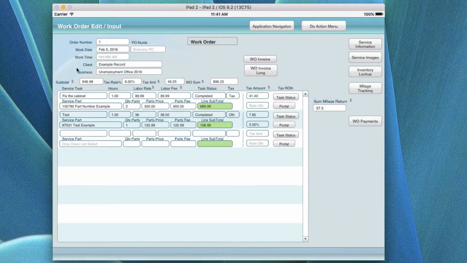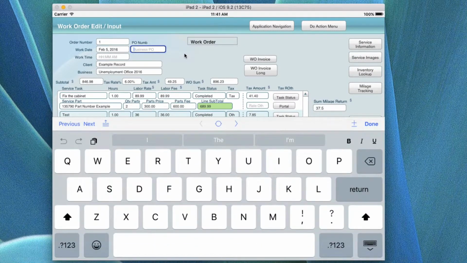So this is where you're creating the invoice and adding either an individual client or a business or the information for both. The next thing I want to show you is the purchase order number. If this is a business or you're working for a company that gives you purchase orders to go do work, then this would be where the purchase order number goes. Just click in and add your purchase order number.